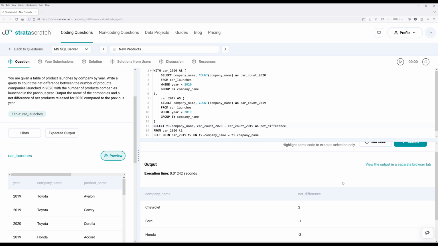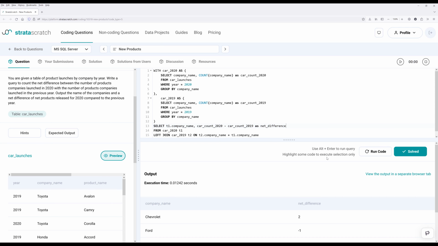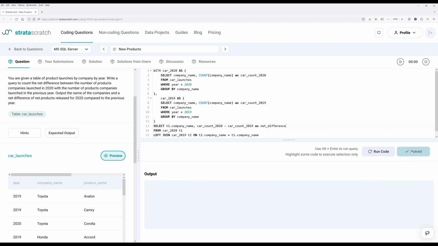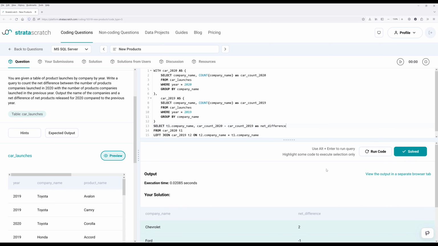And because I already solved this problem before, here I can click on check solution and mark the solution as solved. Now let me show you a different approach, and that's the approach that I used to solve this problem previously.